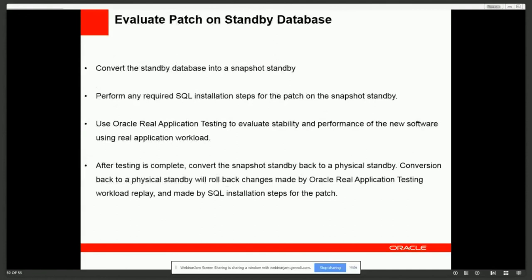You can also convert the standby database into a snapshot standby and then perform any SQL installation steps for the patch on the snapshot standby, or use Real Application Testing to run the load of your on-premise database in the Oracle Cloud and see if it's ready for this load. If you are migrating from one hardware to a different hardware, or from one database version to a different version, you have to use the Oracle Real Application Testing tool to capture the load on your production environment and then replay that load on your cloud machine, on a standby database.